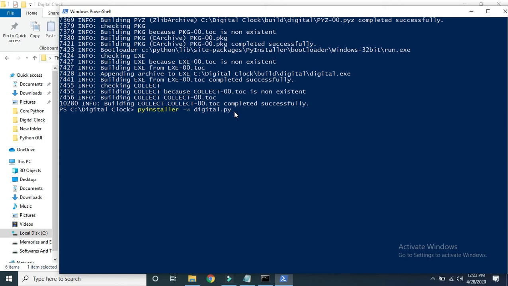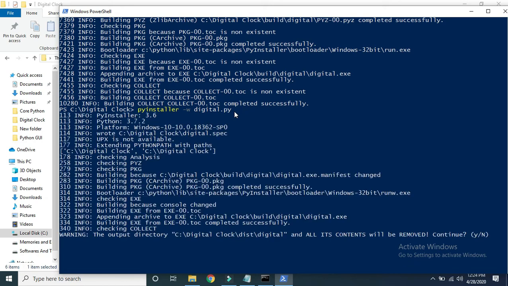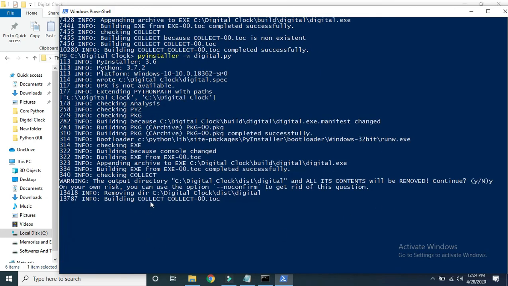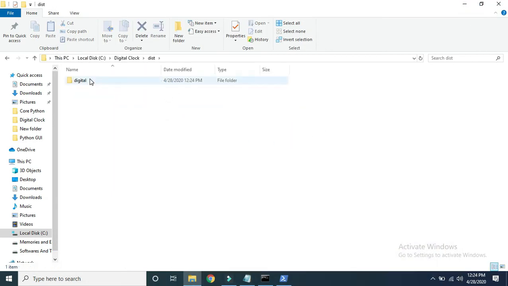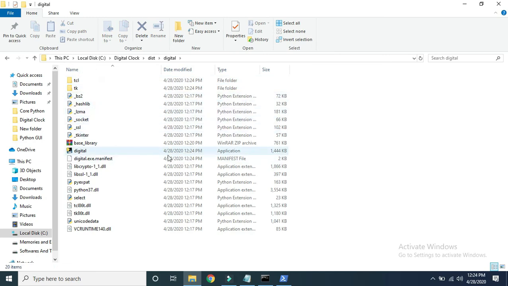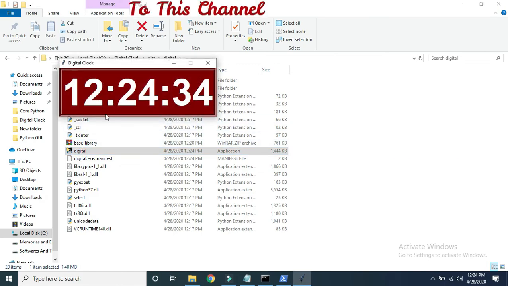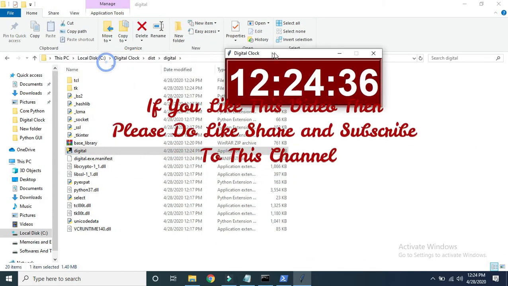So let us execute this command. Here it is asking whether you want to remove the previous one, so press Y. Again it is trying to build the same. Okay, the build process is completed. Now minimize this window. Once again open the dist folder, digital. Now this is our application file. Double click on this file. See, now we are getting only the output.